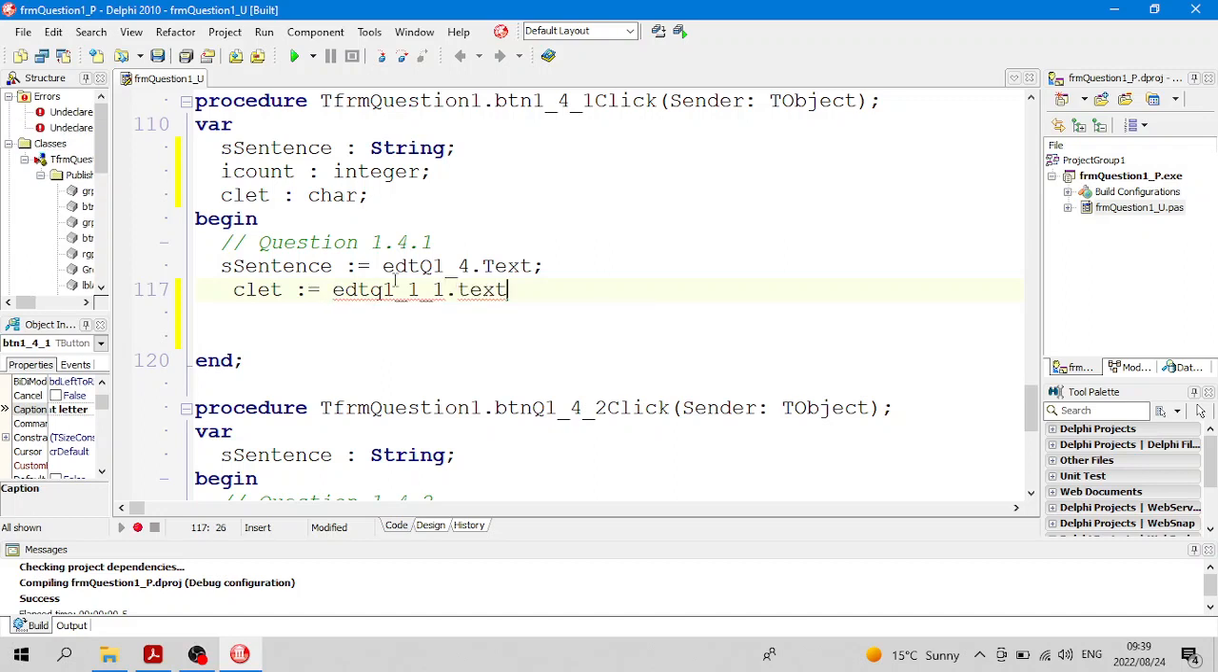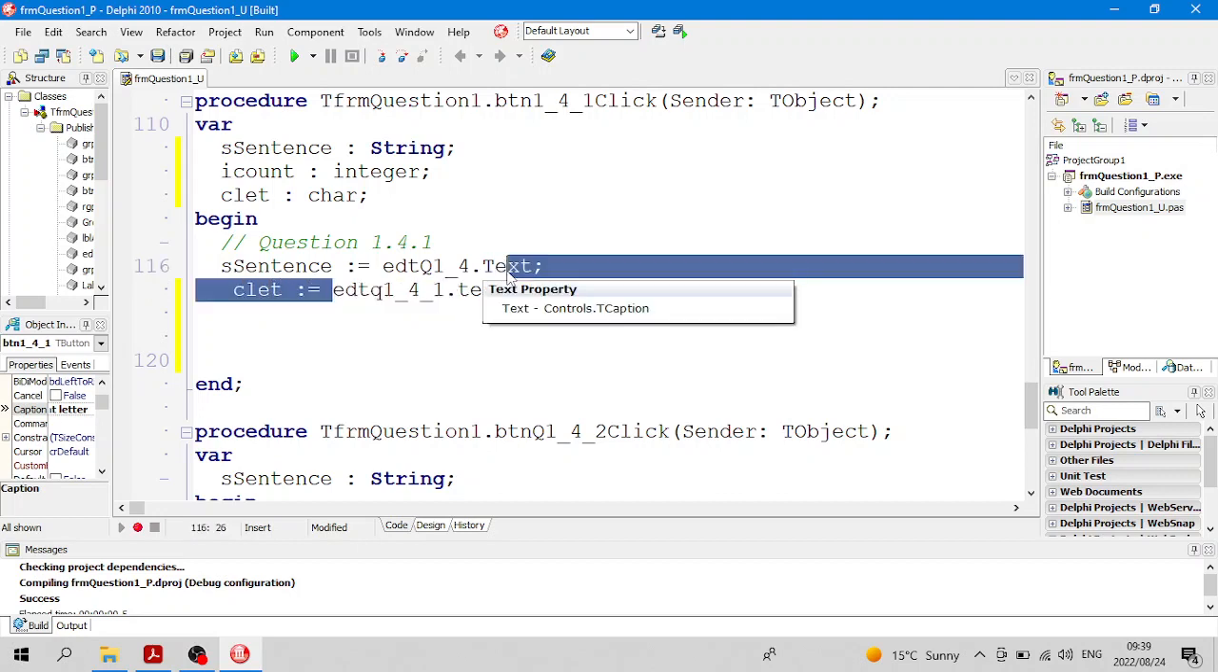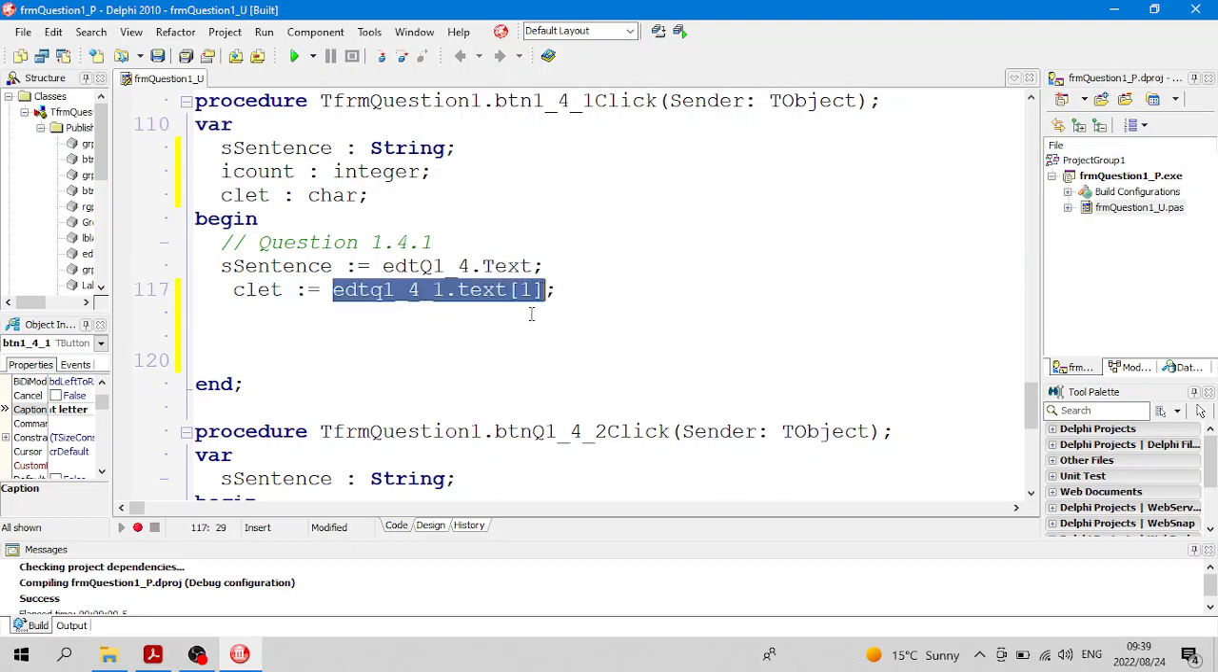Now you can't just say .text. You have to put in character number 1, otherwise the left hand side will not equal the right hand side. So the right hand side data type must equal the left hand side data type. And to make sure it's a character, you put in square brackets 1.